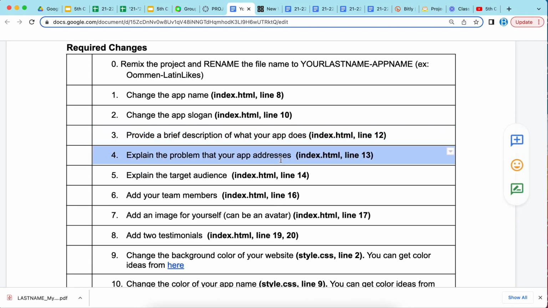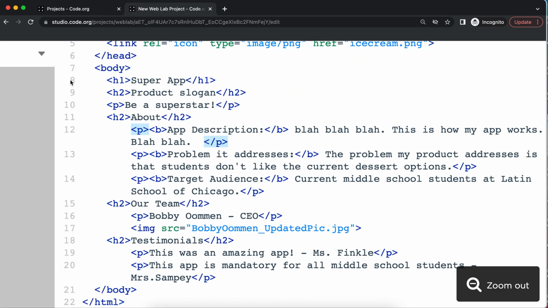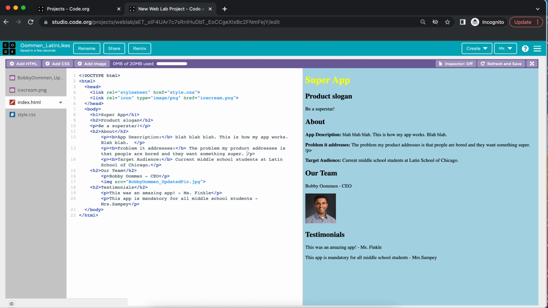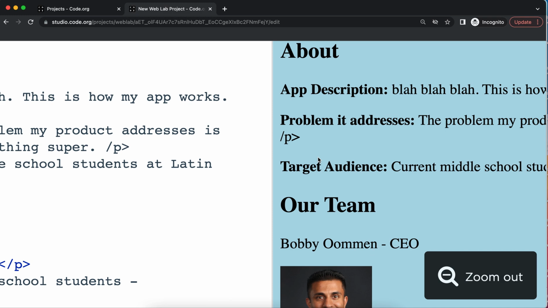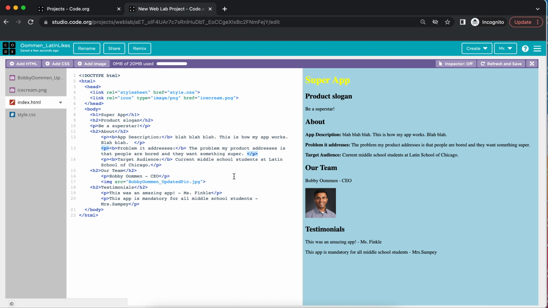What's the problem that my app addresses? That's line 13. Okay, if I go to line 13, you'll notice all the lines right here. I've got my paragraph tag and my closing tag here, and then the problem it addresses. Okay, so I'm going to delete this. The problem my product addresses is that people are bored and they want something super. Okay. Oops, I broke a tag, and now you'll see that it showed up over here. But this time there was no pink that showed up. It's just showing up. So just again, make sure that you've got your brackets and that your code is working.